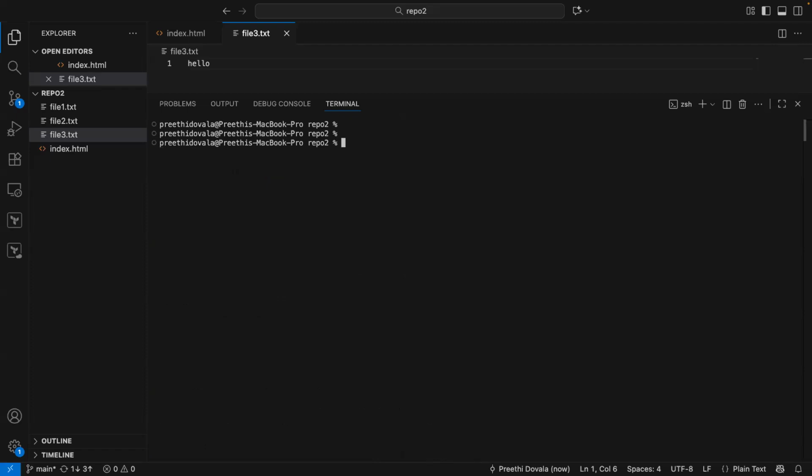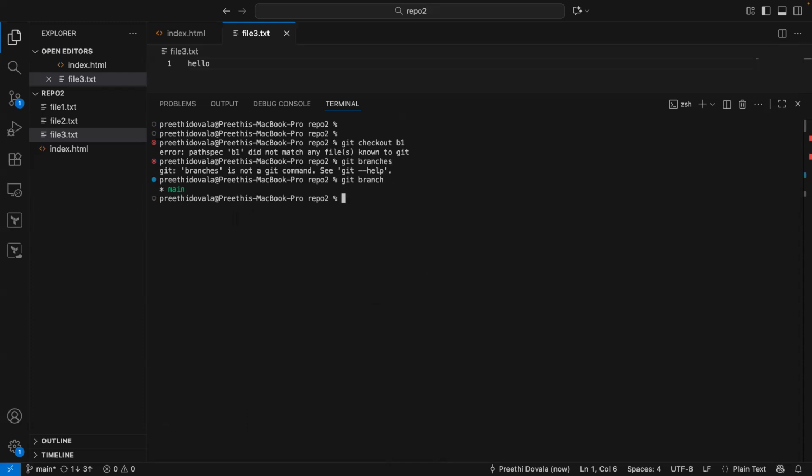Let me repeat it with another branch. Just a second. Git checkout B1. Let me go for B1. Oh, it's not allowing that as well. Git branches. Okay, it doesn't have this as well. Let me just switch to some other repo to repeat this use case. I'm going to git demo.